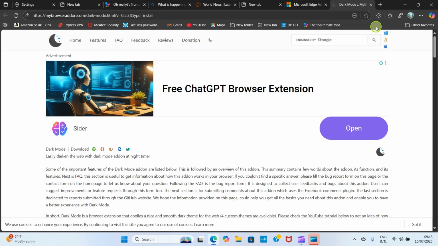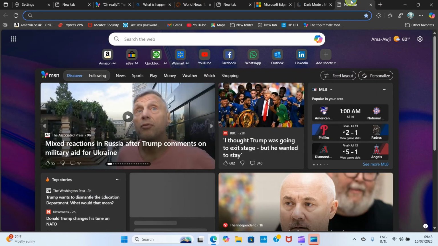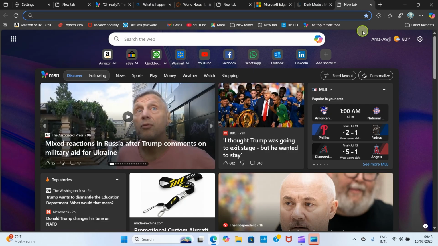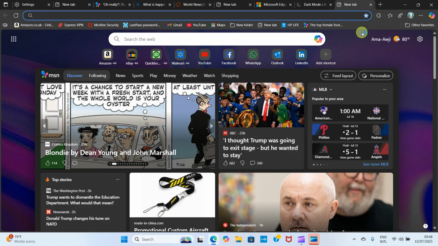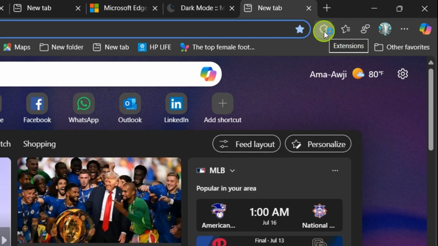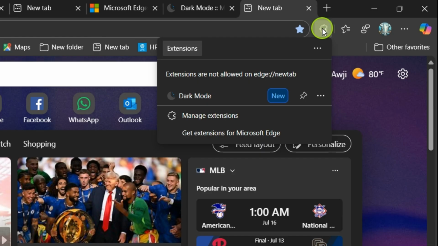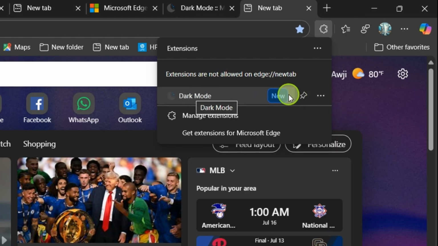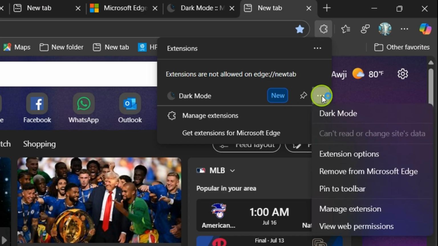So let's close this and open a new tab here. As we open a new tab, let's see how we can enable this fully after the installation. What you need to do is you will see this extensions icon here. Once you install an extension, you will see this icon. So click on it. This shows you some extensions that are working actively on this web browser. So click on these three dots in the line of dark mode.